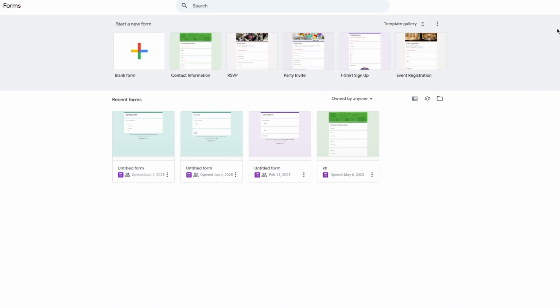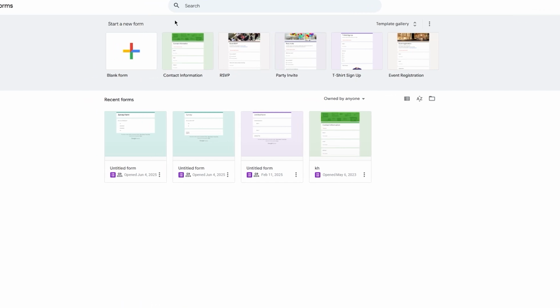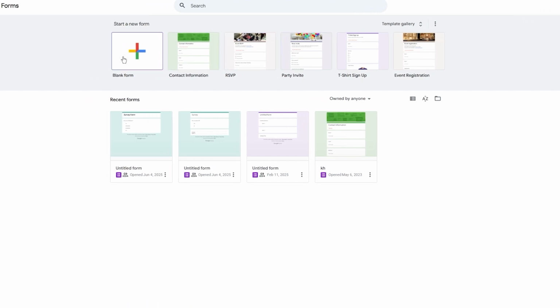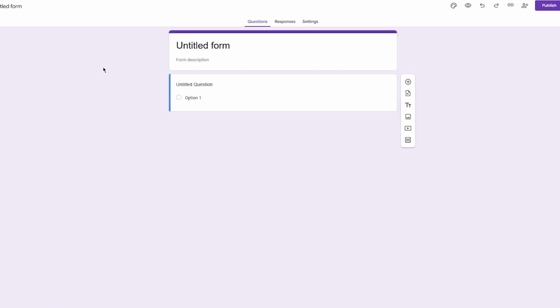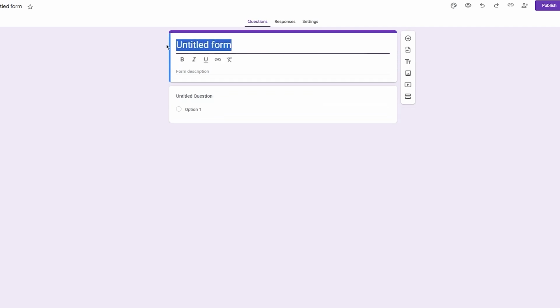If you're not already logged in with your Google account, you'll need to sign in. Once you're in, you will be greeted with this interface. To start off, click on blank form so we can learn the process from scratch. Over here at the top of the form where it says untitled form, you can give your form a title. Let's say I'm going to call this contact form.